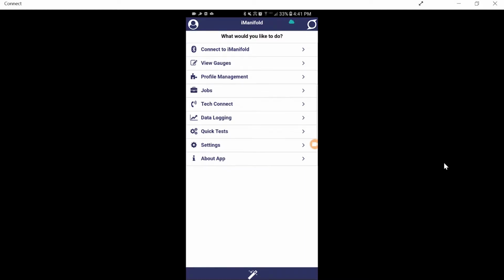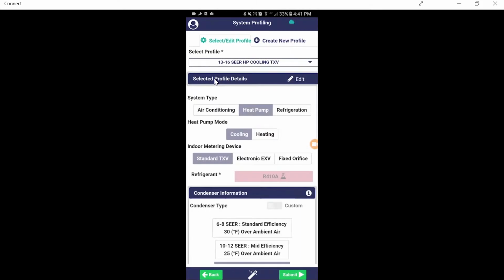Today we're going to go over a little bit about profile management. So in your application, right there from your splash screen, what would you like to do? We're going to take a look at profile management. This is where we're telling the system actually what we're working on, either a single circuit system or multi-circuit or a single compressor with a couple of evaporators. I'm going to show you how to set this up.